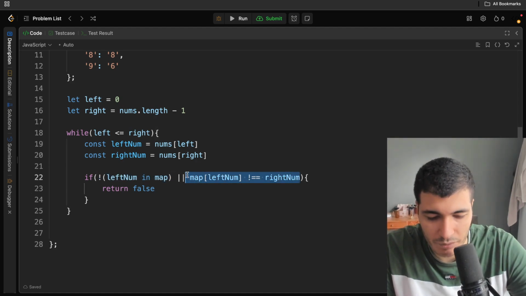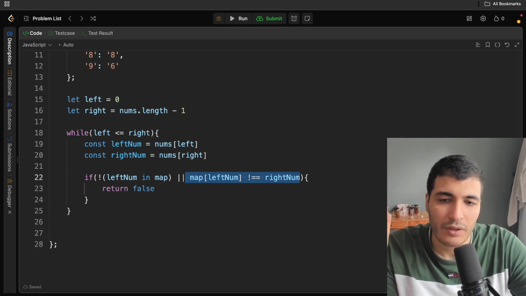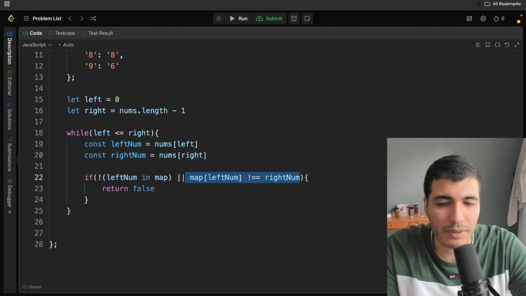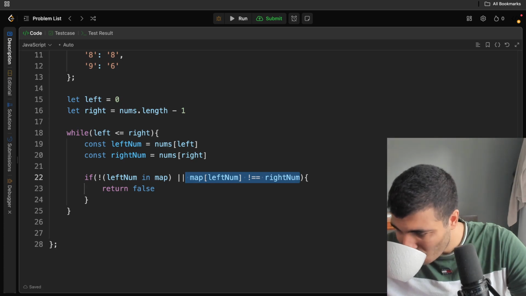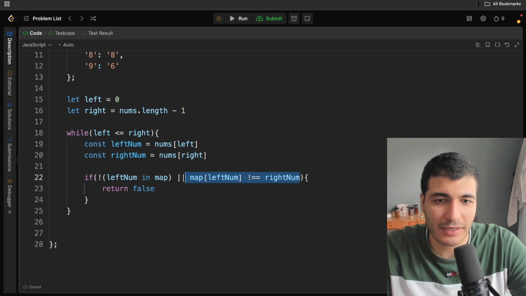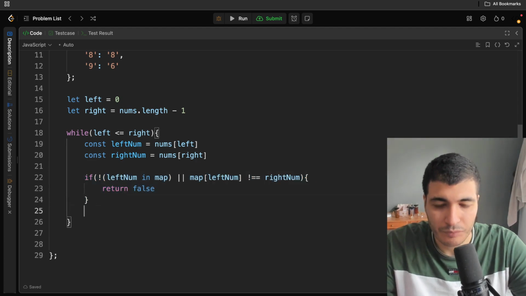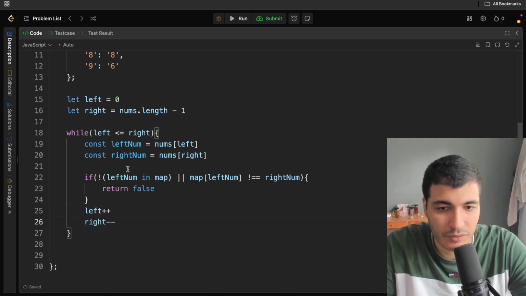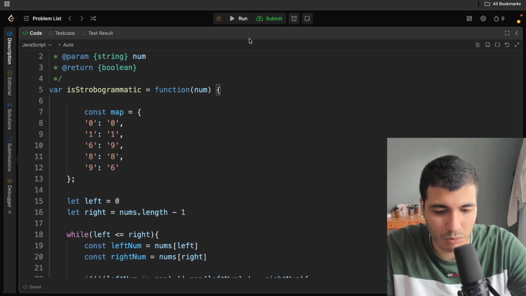Number 2, we have this one here. It checks that even if the left character is valid, it must map to the correct digit at the right position. If the mapping doesn't match, it's not a valid upside down pair either, so we return false. Most of the functionality goes through these if statements. Then we move the pointers: left plus plus and right minus minus. If we didn't return any false value, we return true. That means the string is Strobogrammatic.